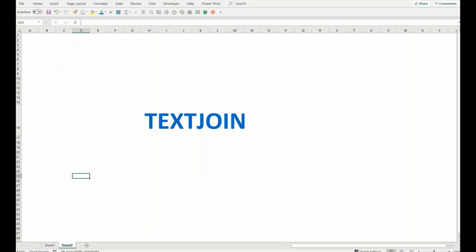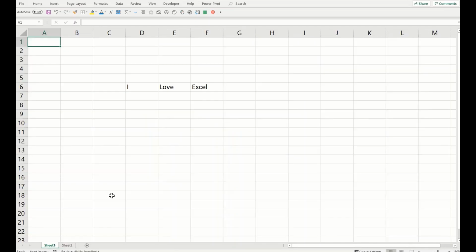The TEXTJOIN function combines the text from multiple ranges or strings and includes a delimiter. You can specify each text value that will combine. So if the delimiter is an empty string, the function will effectively concatenate the ranges. Now the difference between the concatenate function and this function is that in this function you can define the delimiter and then it will automatically use it everywhere. So I will give you a quick demo how you can do that.